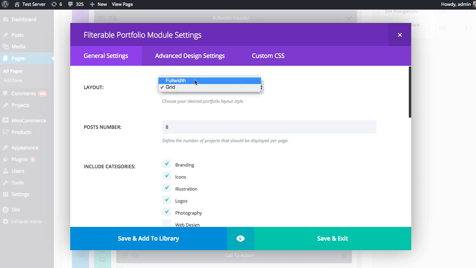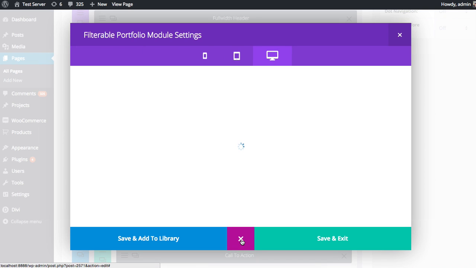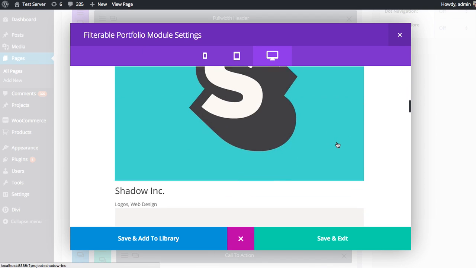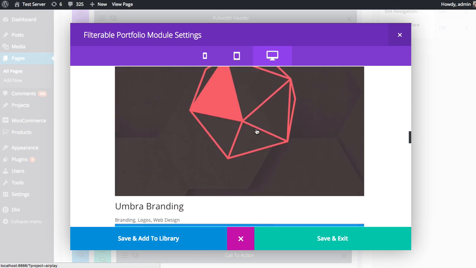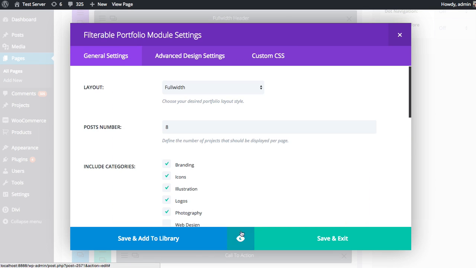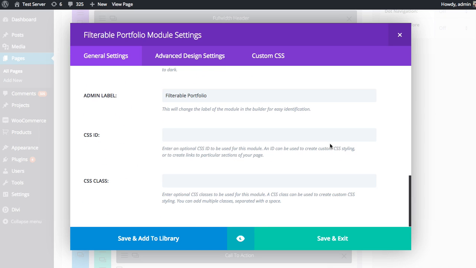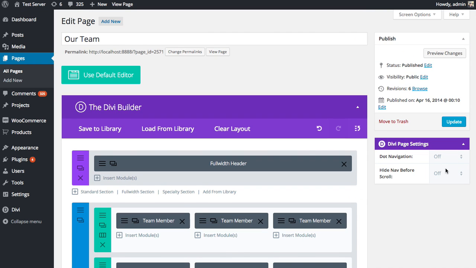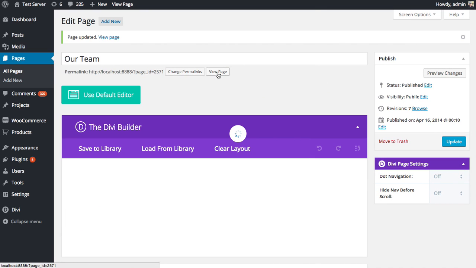So if I were to change to full width, for example, that's going to create a much different effect. As you can see down here, everything becomes big and full width. And since I really would rather have it consolidated a bit, I'm going to switch back to grid mode. And there we go. I'm going to save and then update the page, and we can take a look at what we created on the front end.